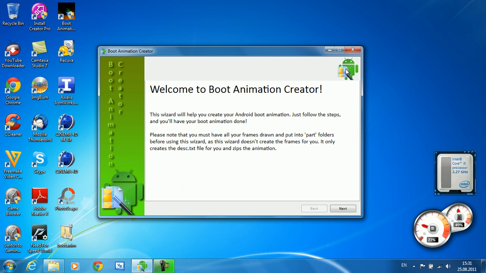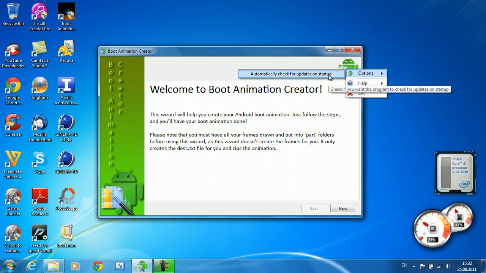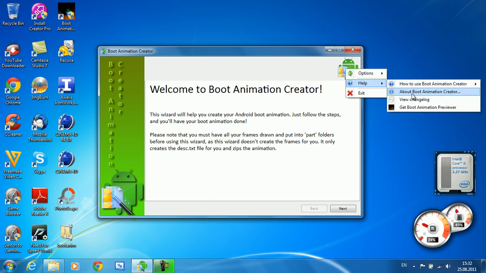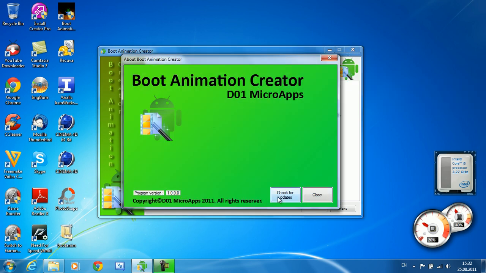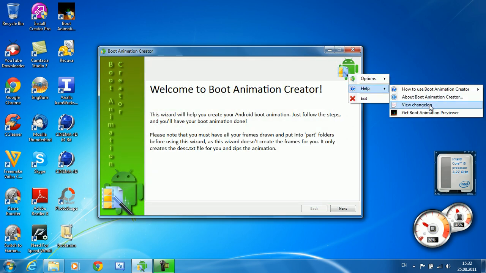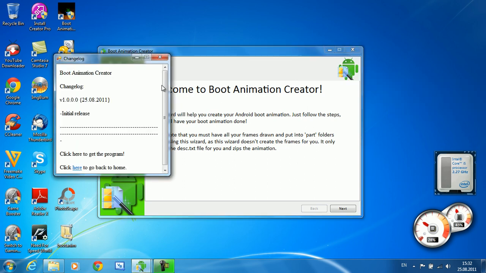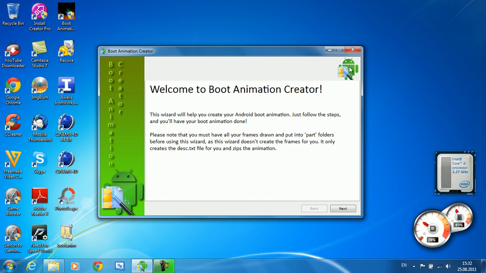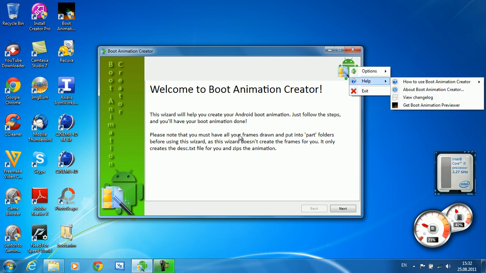Now let's begin. If you click the logo, you have access to several options like all automatic updates and some help options. When the program is ready, this button will link you to this video, and I will make a tutorial on XDA developers, and this button will link you to that. You have the about screen, you can check for updates. You can also view the change log. Or you can get Boot Animation Previewer.